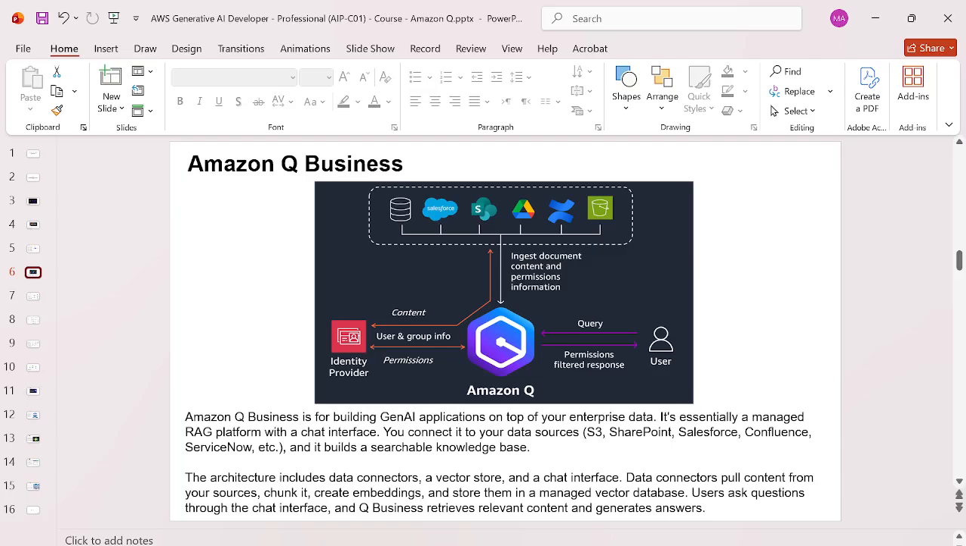The architecture includes data connectors, a vector store, and a chat interface. Actually, data connectors pull content from your data sources, chunk it, create embeddings, and store them in a managed vector database. Users ask questions through the chat interface, and Q Business retrieves the relevant content and generates the answer for the end users.